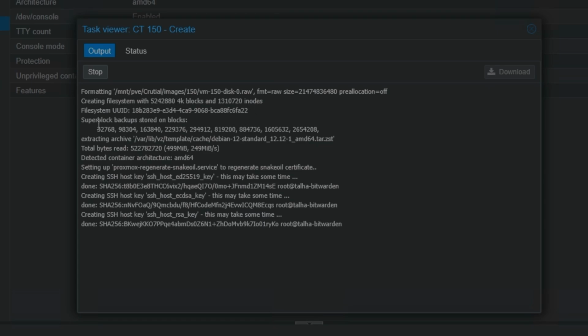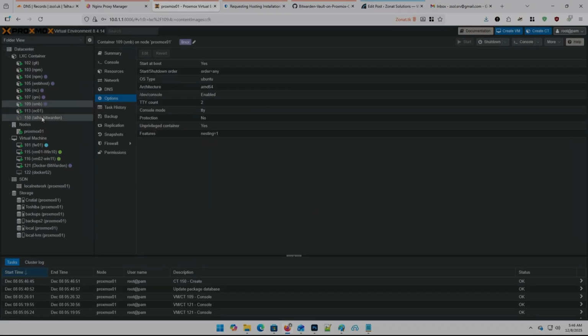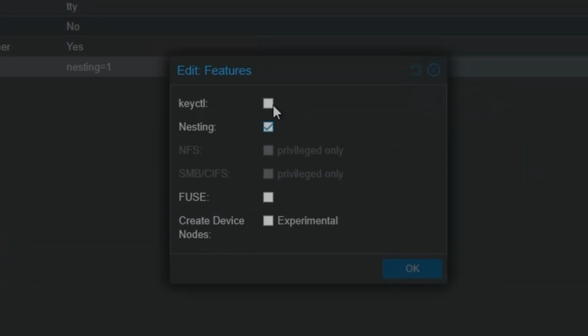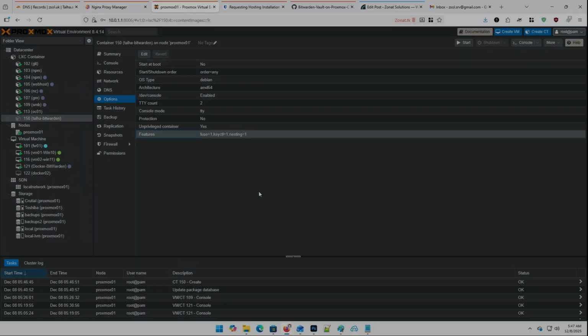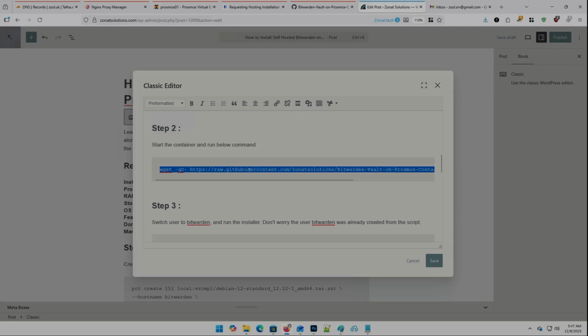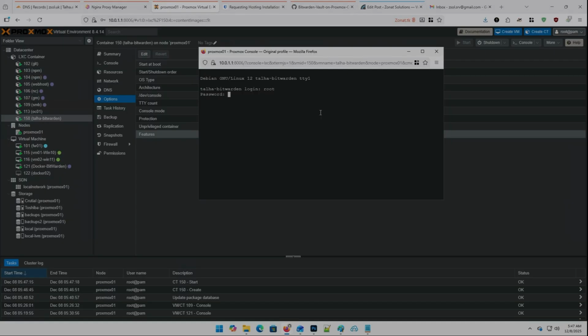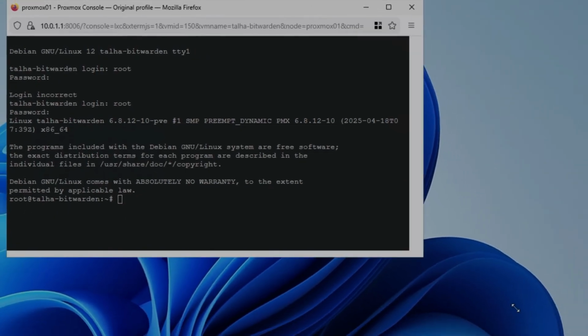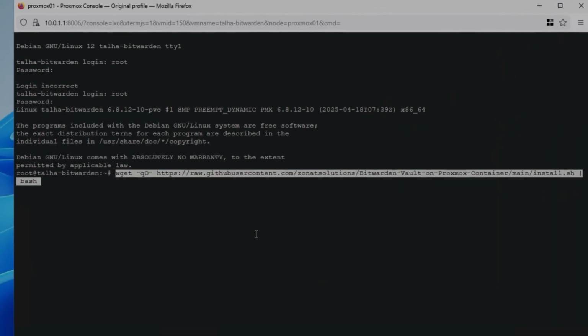Once it's created, we are going to enable two more features. It says task OK. Under the options of this container, click on features and check keyctl and FUSE, and then click OK. Now you can start the machine, and then we are going to run this script. Okay, the machine is up. Simply paste the command we copied from the article. Right click and paste.